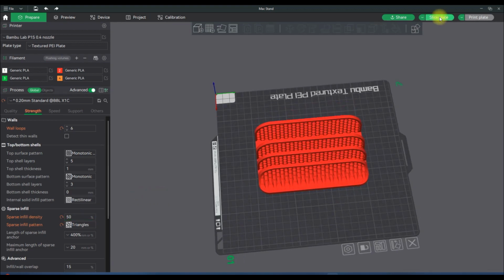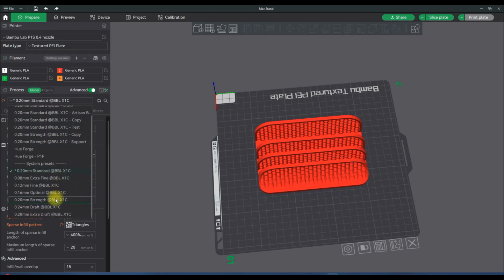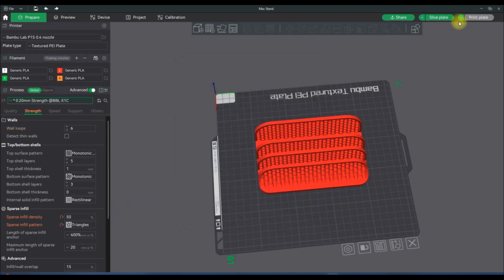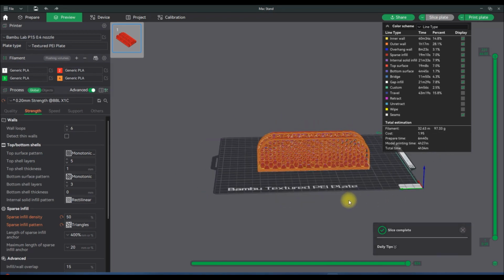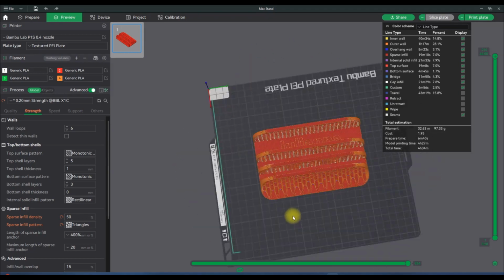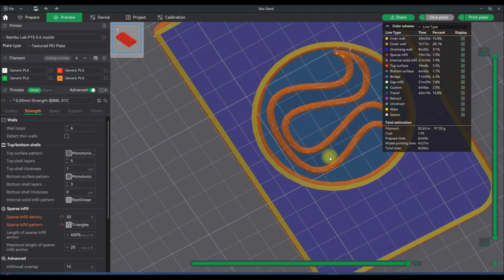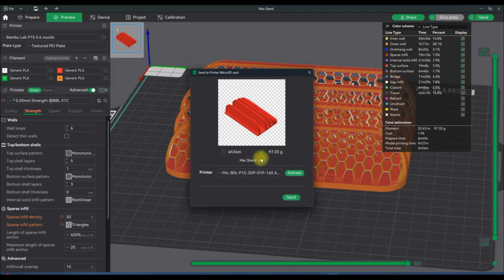I'm going to hit slice here. Actually, before I do that, let's go standard strength transfer. All right, slice plate. And this shouldn't need supports. It'll be very, very messy if it does. I think it'll work. It's only 100 grams. It'll take 4 hours. Go ahead and send it to my P1S. It's only 4.5 hours. 100 grams. Max and send.